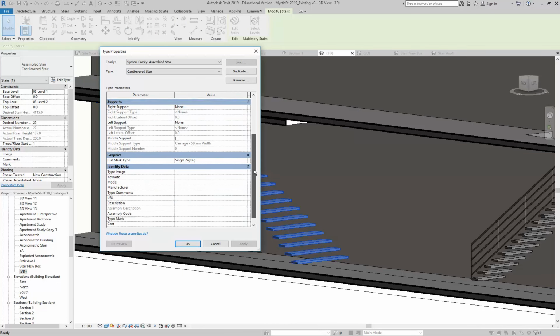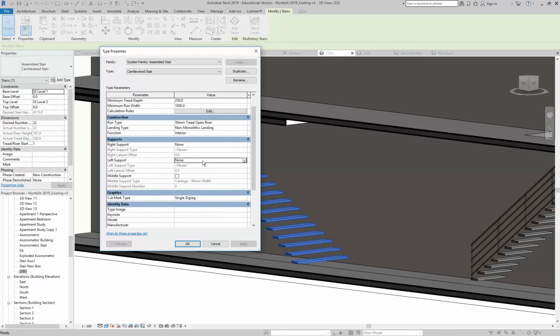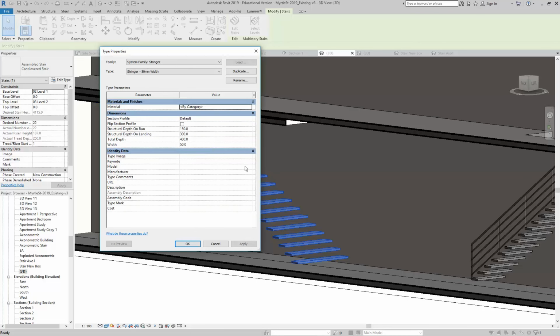So if I set the left stringer here, the left support, to closed, and then I'm going to go to that left support type and duplicate it, and I'll call it glass. And I'm going to set the depth to 20, and then the total depth to 1200. And then the width to 20 as well.